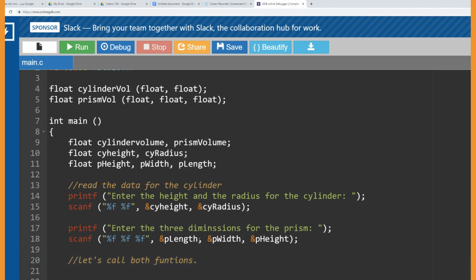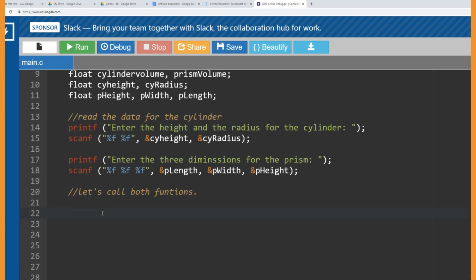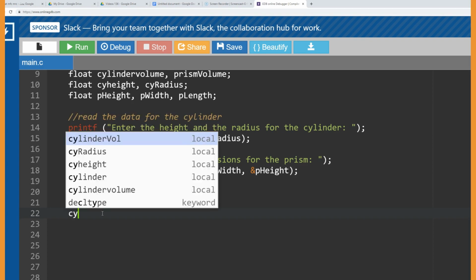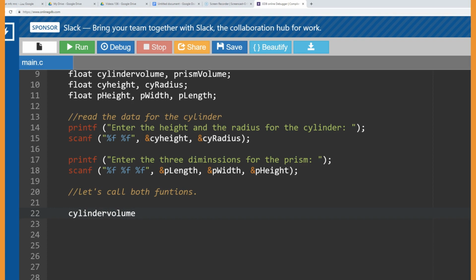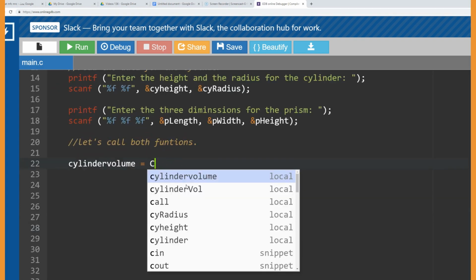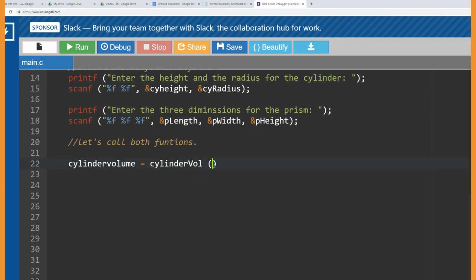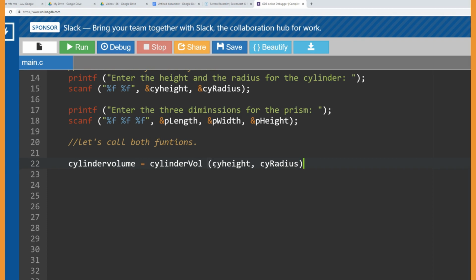Okay, so in order for me to call the first function, here we go, I'm going to say cylinder volume. Okay, that is going to be equal to the name of the function, which is cylinder VOL. Here we go. And I'm going to pass that CY height as the first variable, and I'm going to pass the C radius.